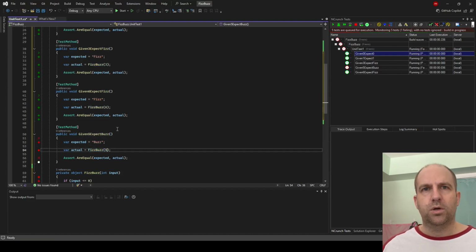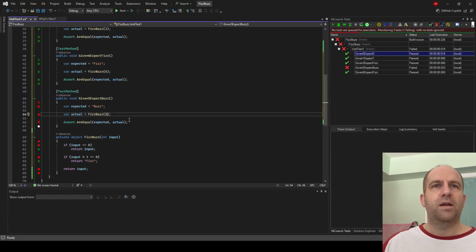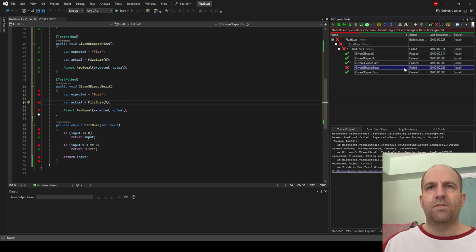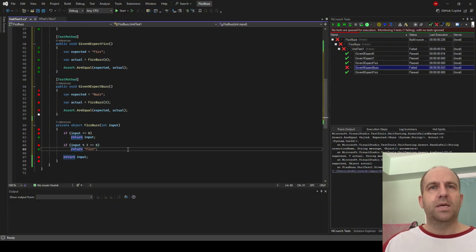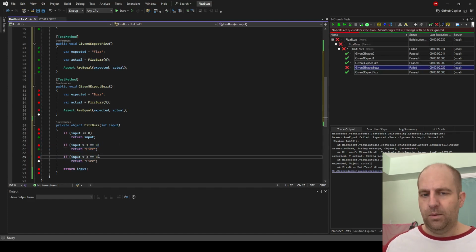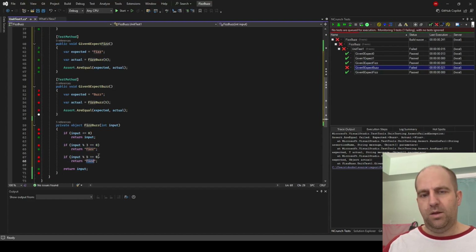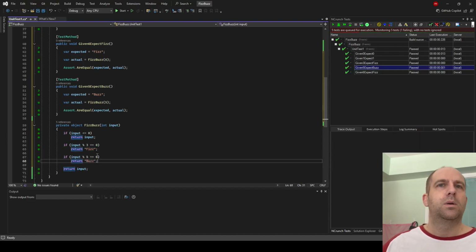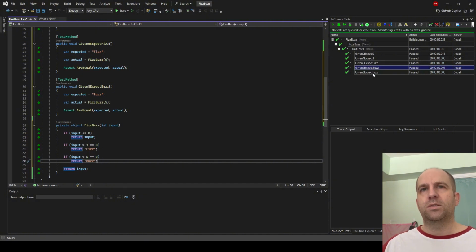We're going to change our expected input to be 5. And once again, we have a failing test. We expected buzz, but we actually got back 5. So how do we implement that? Basically, it's the same thing as this. Instead of divisible by 3, it's got to be divisible by 5. So once again, let's copy and paste this code, change it to be divisible by 5, and return back buzz. Perfect. All of our tests are green again.